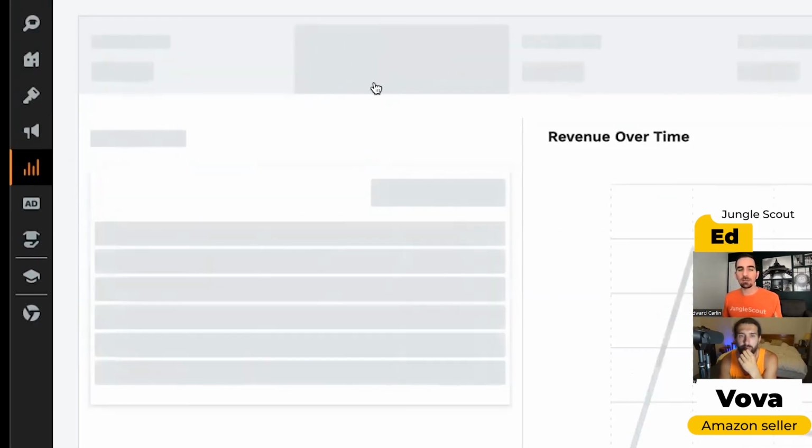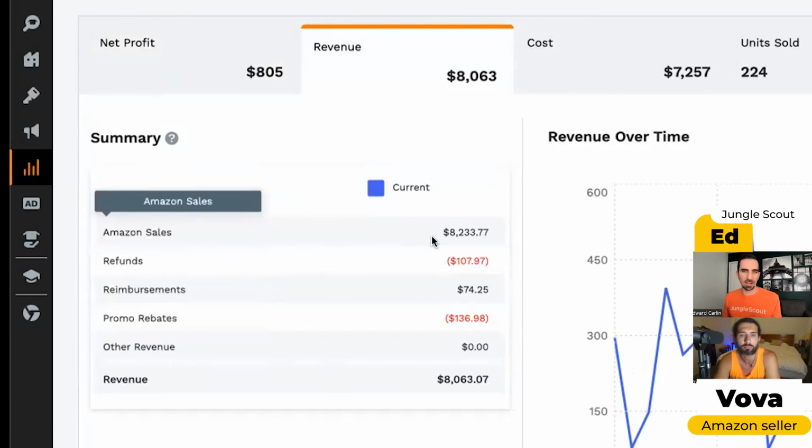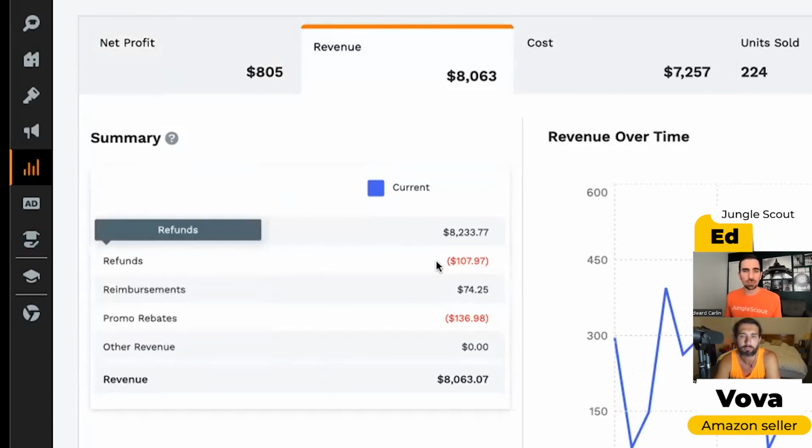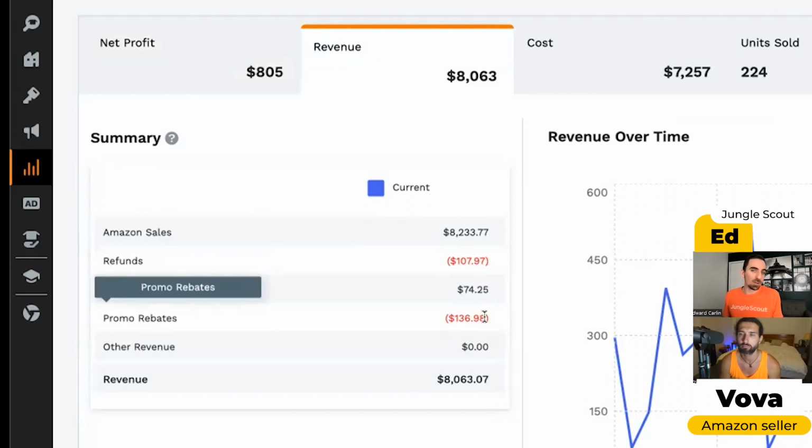You can then get an even further breakdown of just your revenue over time. So stuff like your sales, or if Amazon issued refunds to your customers. Sometimes Amazon will reimburse you if they lose your inventory in a warehouse or something gets damaged. They'll give you a credit back to your little wallet on Amazon. If you did some promotional rebates or something, then that'll be subtracted from your revenue, and then you get an idea of what the revenue is.